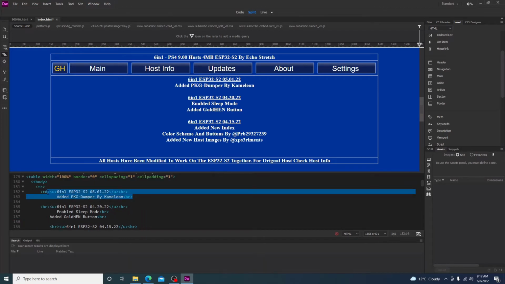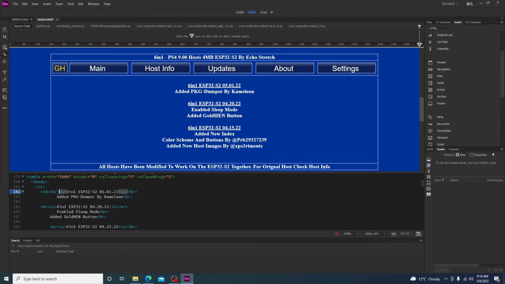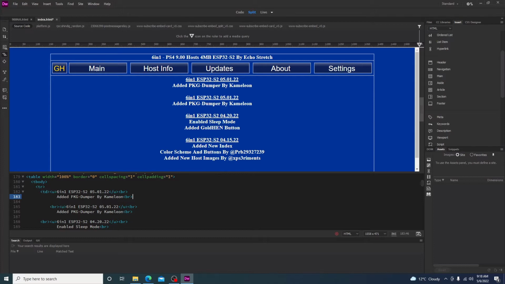Go ahead and copy this. And we'll do the same here, just put a BR. And then we'll paste in that. Okay, so 6 and 1. Today's the 6th, so we'll change this to 6. So we've updated the package dumper to 1.1 by Chameleon.